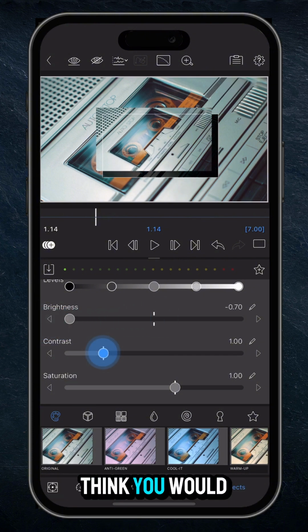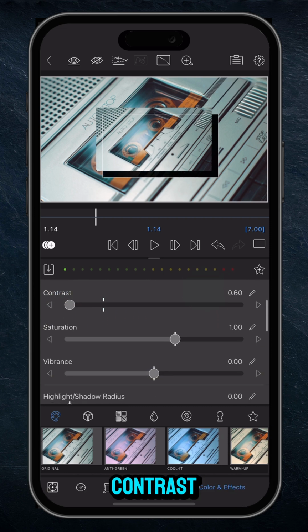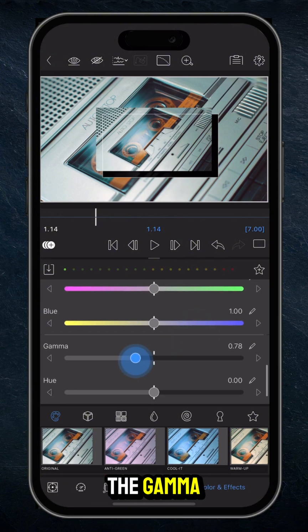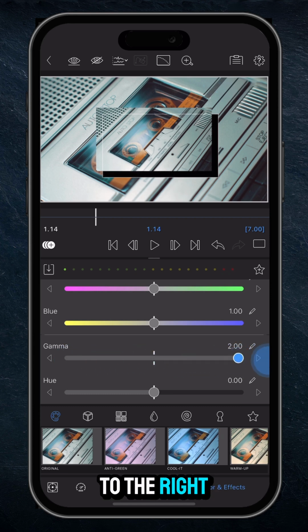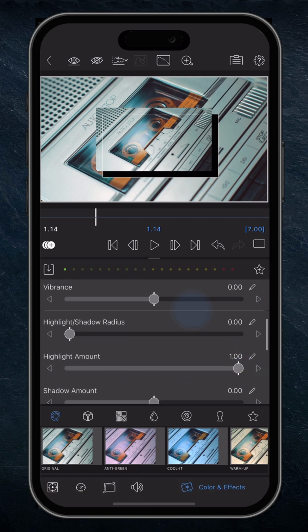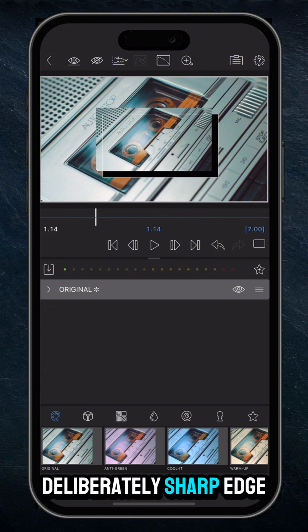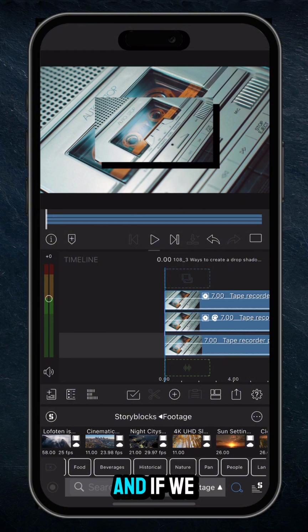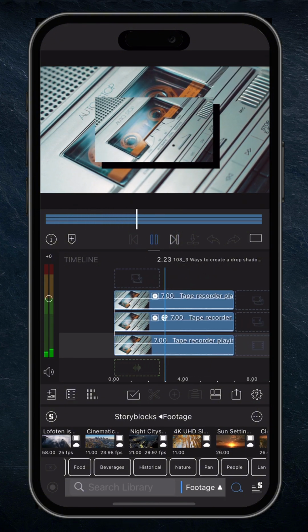Now you would think you would increase the contrast, but counterintuitively, you're actually going to decrease contrast, decrease saturation, and then go down to the gamma. If you go to the left, you're actually going to make it white. If you go to the right, everything becomes black. And with this particular drop shadow, I want it to be a deliberately sharp edge. So I'm not going to add any blurring, but if you wanted to add blurring, you could do so using the blurring panel. And if we play this through, here's your drop shadow from the duplicate video clip.